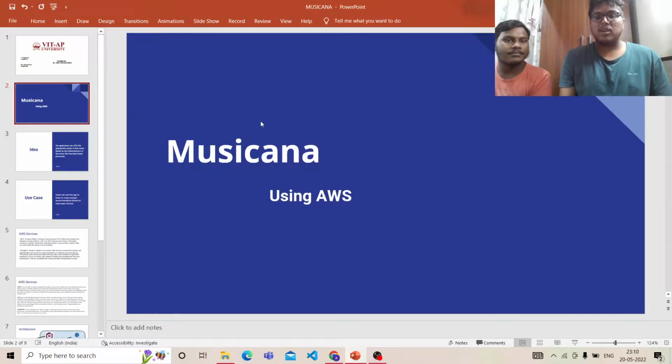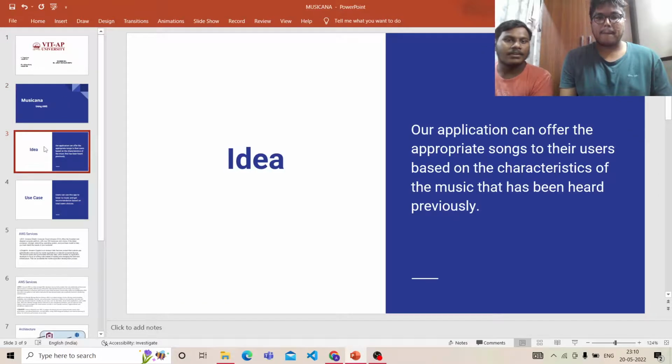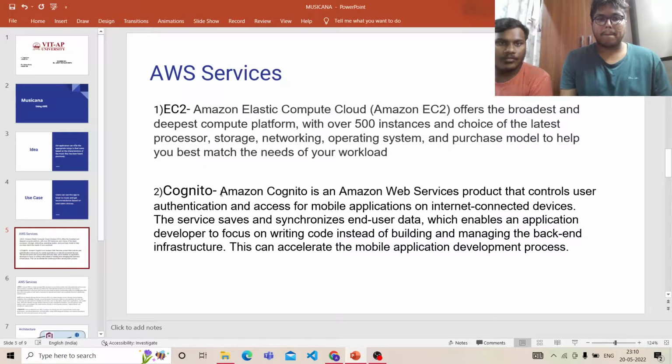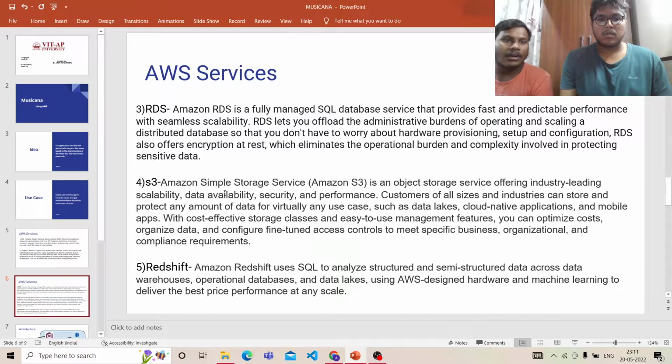Our project is Musicana using AWS. The main idea is our application can offer the appropriate songs to its users based on the characteristics of the music that has been previously heard. Our users can use this app to listen to music and get recommendations based completely on their choices. For our Musicana, the following AWS services are used: EC2, Cognito, RDS, S3, and finally Redshift.